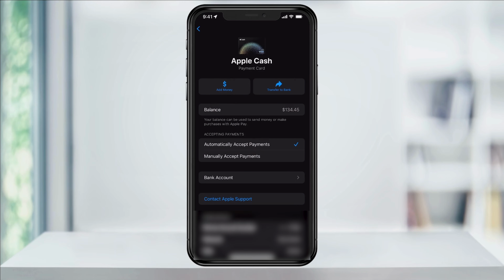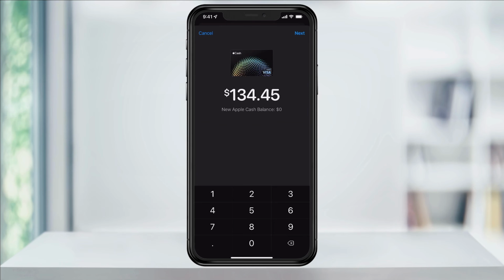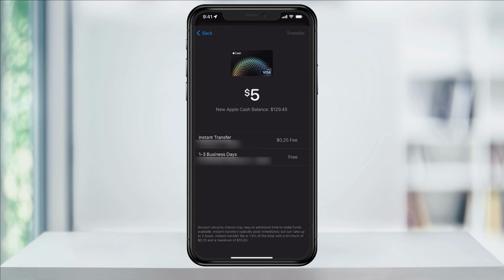Once you have your bank account linked, head back to the main cash screen and you'll see Transfer to Bank near the top. Select that. Enter the amount that you want to transfer out of your cash balance and then hit Next on the top right. Next, you'll need to select the transfer option that you want to do. The two choices are Instant, which transfers to a debit card but has a fee, and a 1 to 3 business day bank transfer that is free.